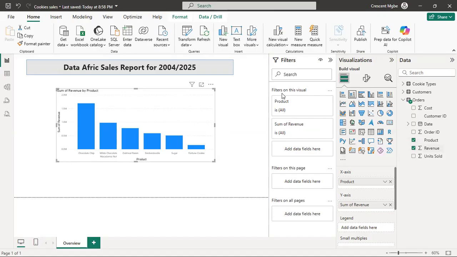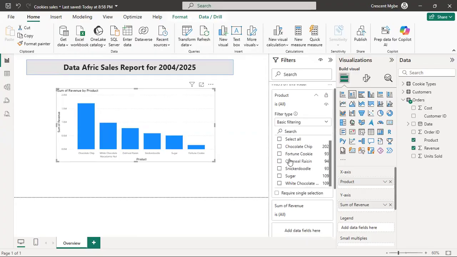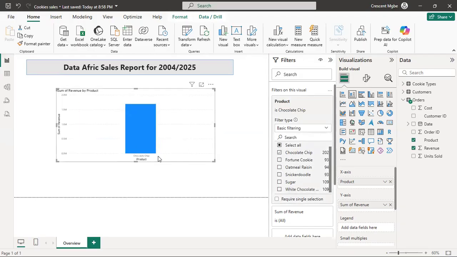So you can apply that filtering. Maybe you want to filter by product, or you can also filter by profit. Maybe you want to get the product that gave us a certain amount of profit. But let's start with the product. As you can see, it's on all. If you click here, there will be a drop down that will show you all the products. If I want to filter for only chocolate chips, I'll choose only chocolate chips.